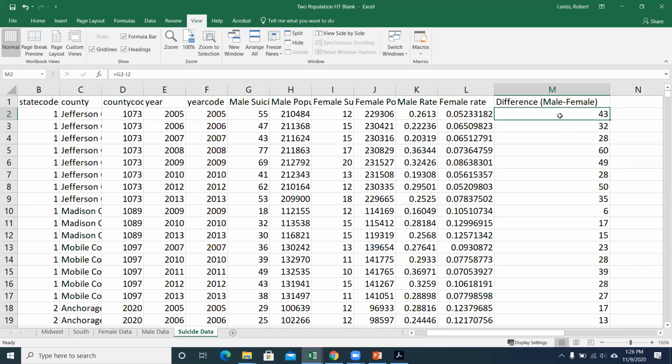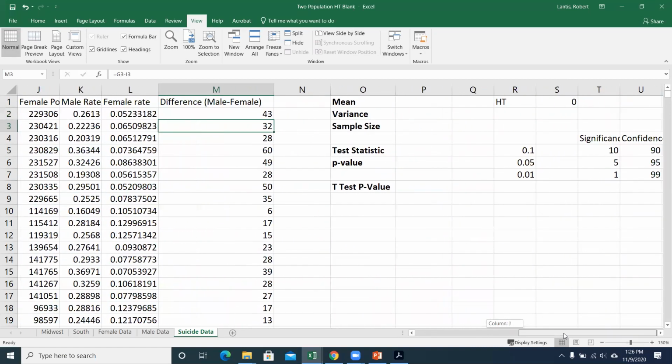Okay? So I created this difference variable, which was just, within each county in each year, take their male suicides and subtract their female suicides. So I'm calculating my difference variable here. Can I do a hypothesis test with that? We'll do a two-tailed test here to begin with.